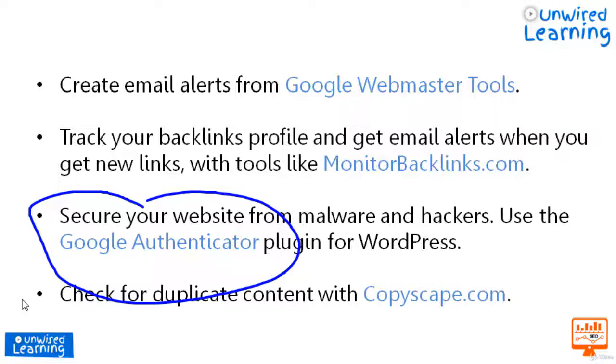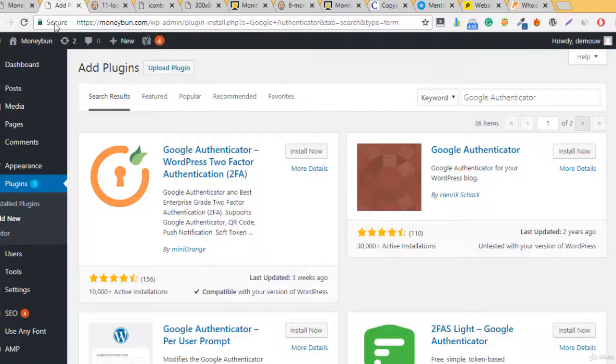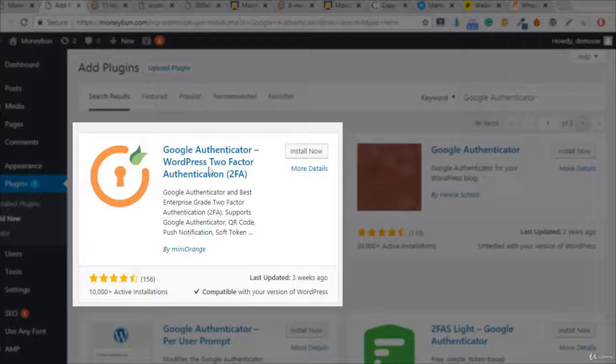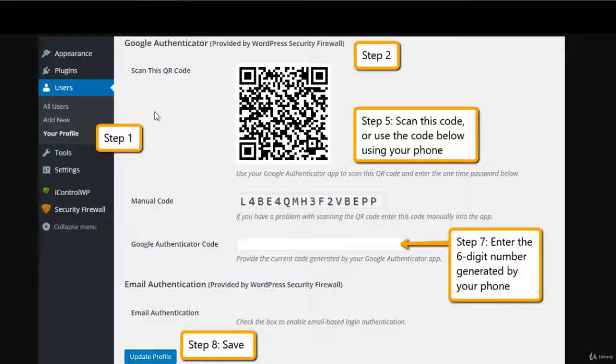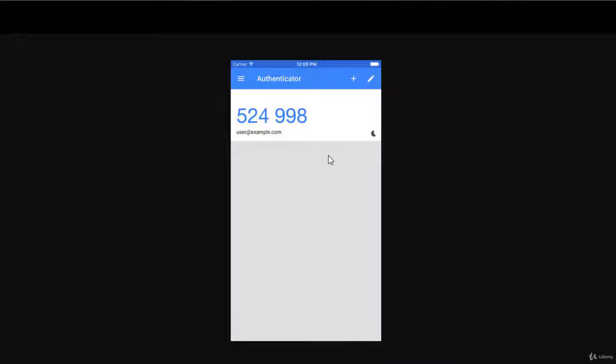If you are not using WordPress, just check out their APIs and documentation and contact your developer. If you are using WordPress, just head over to your website and search for a plugin called Google Authenticator. Once you install this plugin, it will give you a step-by-step process. On your mobile phone, you need to download the Google Authenticator app, which is by Google. You need to scan this code.